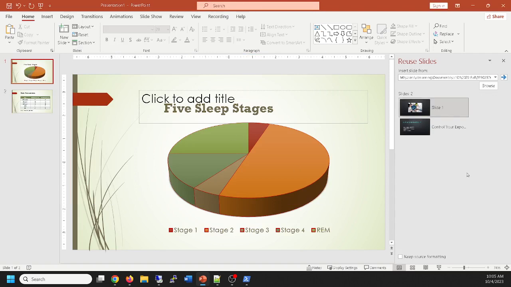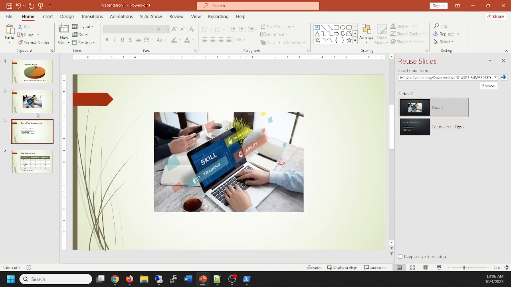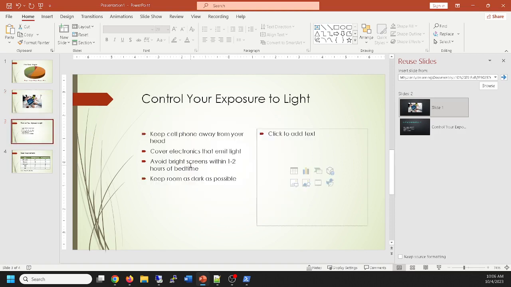That reuse PowerPoint then shows up here, and one by one I think I could click and drag them into my presentation, or I could right click on any of them and do insert all slides. They were in a presentation with a dark background. When I do insert all slides, it comes in and inherits the design of my presentation. And now I have a slide with a picture in it and a slide with some interesting information about exposure to light.